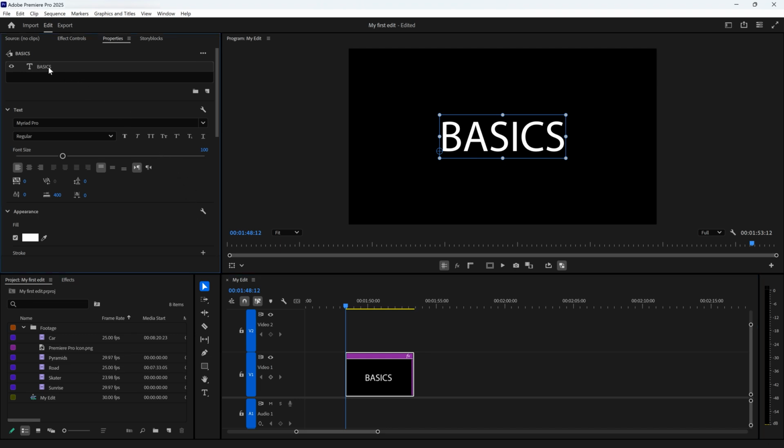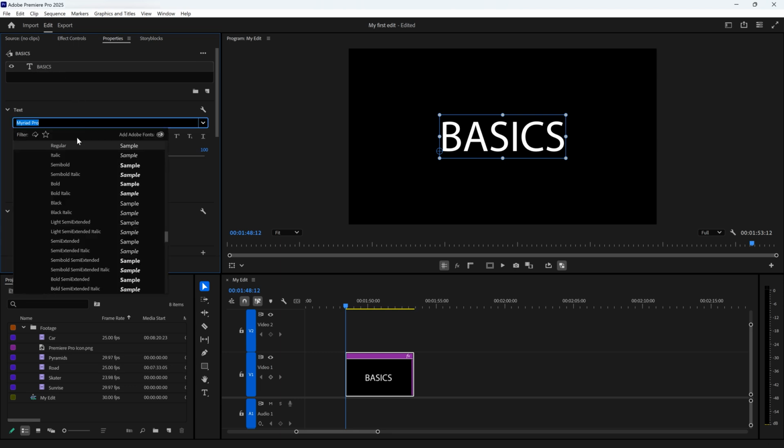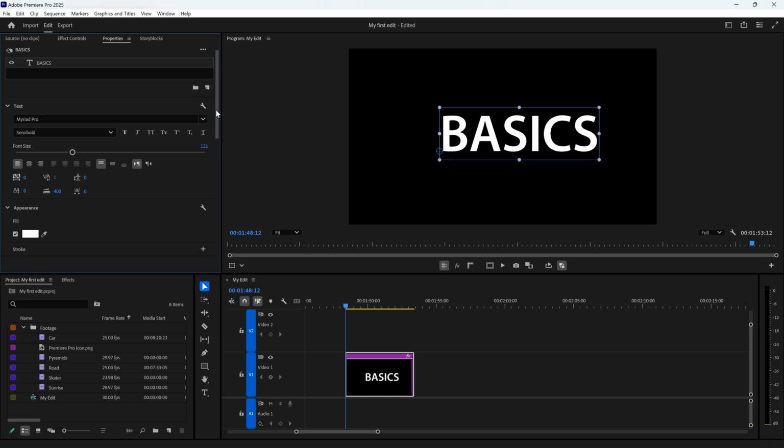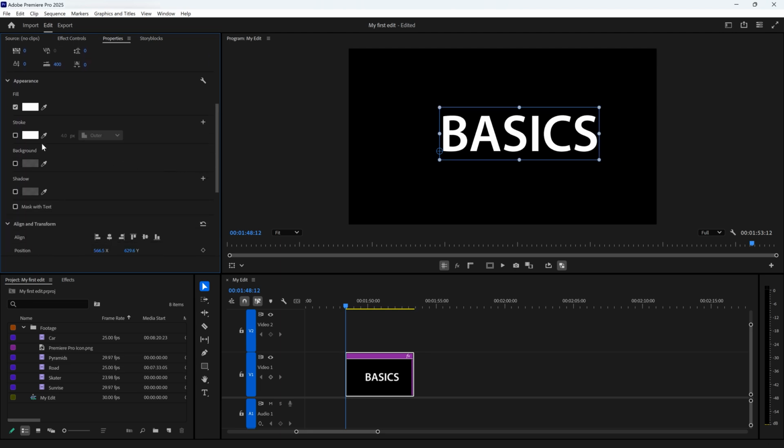First, you want to select your text in the graphics layer. Then below, you will find all the customization options. You can choose another font if you'd like, but you can also choose some basic text formatting. If you scroll down even more, you can choose the color of your text, or even add a stroke, background or shadow, whatever you like.